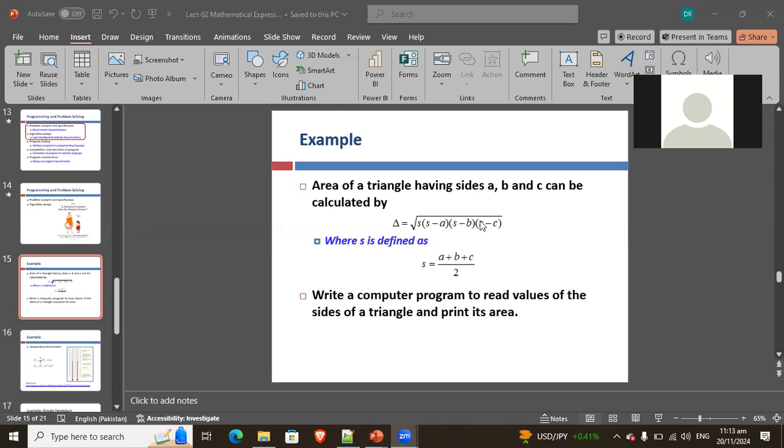The problem here I'm going to consider is about calculation of the area of a triangle having sides A, B, C, and it is to be calculated with this expression: square root of S times (S minus A) times (S minus B) times (S minus C), where A, B, C are the sides of the triangle and S is defined as the summation of the three, A plus B plus C, divided by 2. So it is clearly not the average of the sides. So the objective is to write a Fortran program.